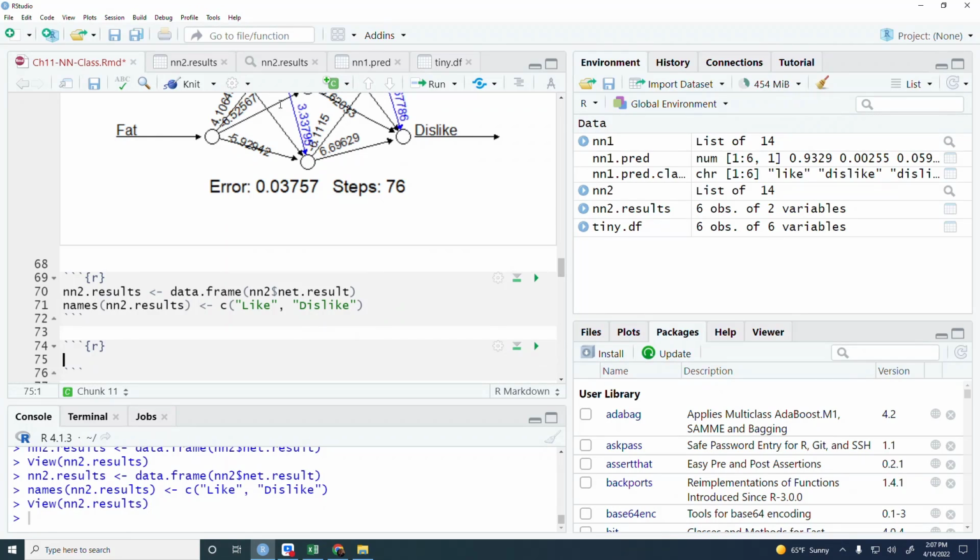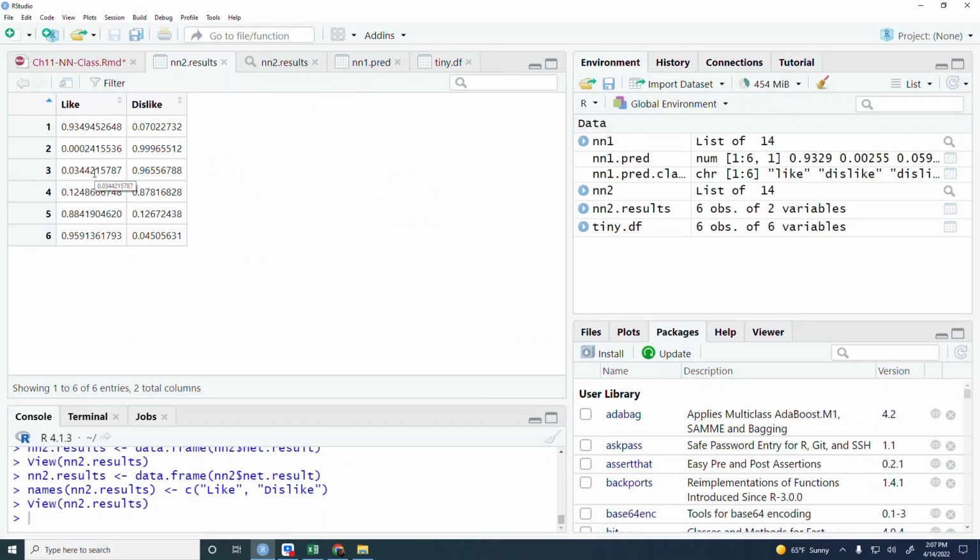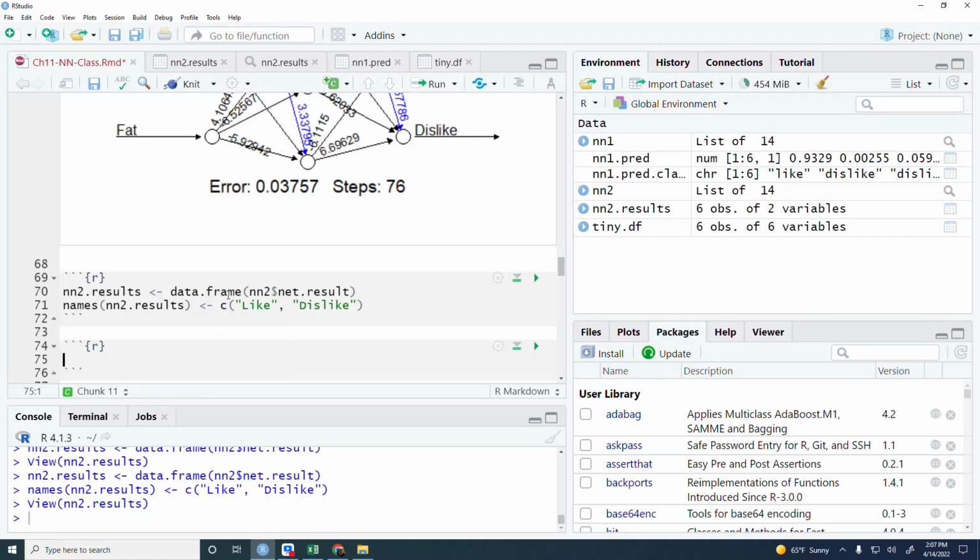So what you have here is the link function output, what comes out of the node. One way of doing the prediction is if this score is greater than this score, then we predict it as like. Otherwise, we predict it as dislike. So whichever one is the larger value, that's the output that we will predict. So our NN2 dot pred.